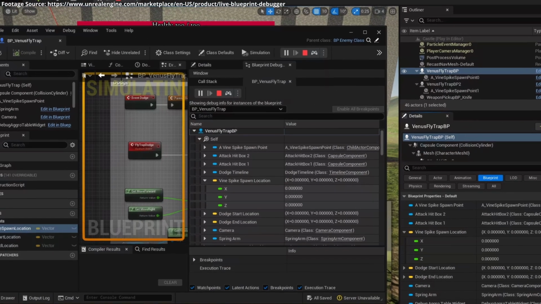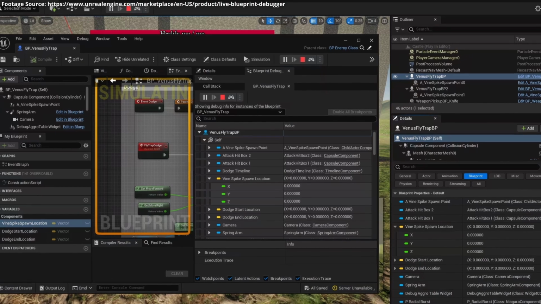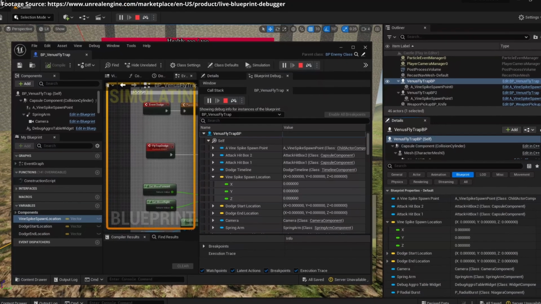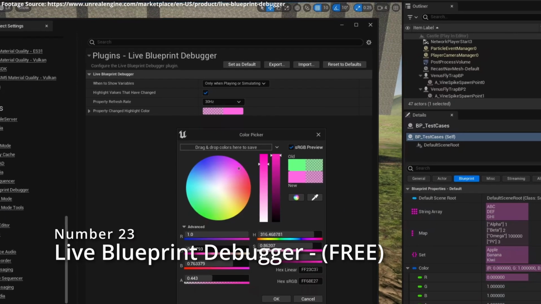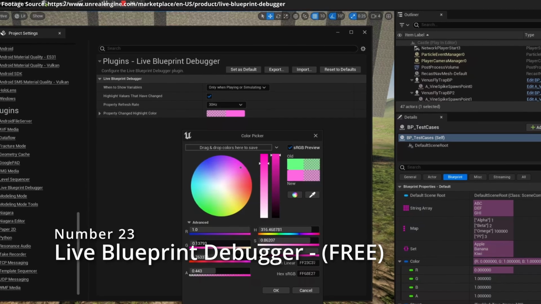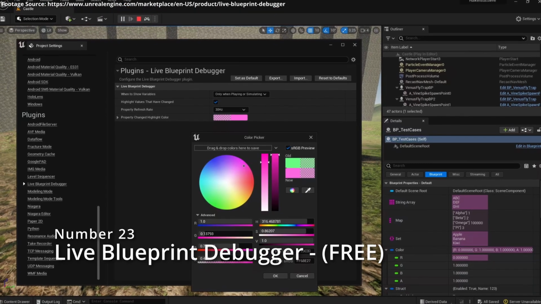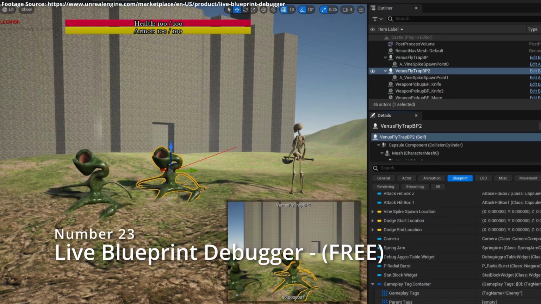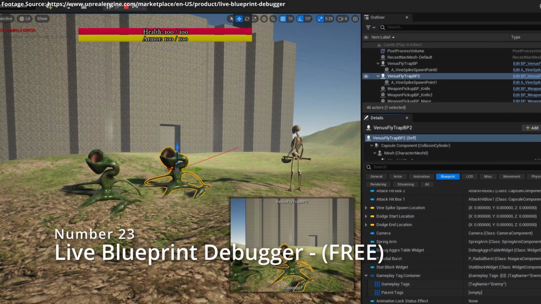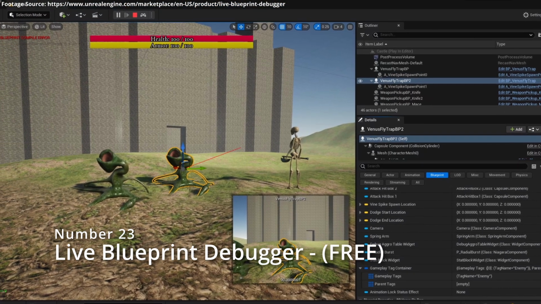After you use this next plugin once, you can't stop using it. Let me introduce Number 23. Live Blueprint Debugger. This plugin shows you the values for every variable from actors placed in your world, so you know exactly what is happening while playing. This can come in handy when you are not sure what is causing a bug. Then you can monitor the variables to maybe get a clue.